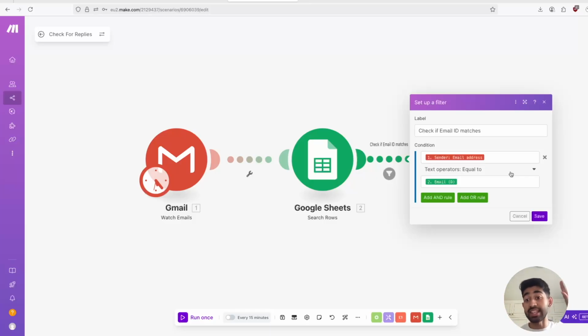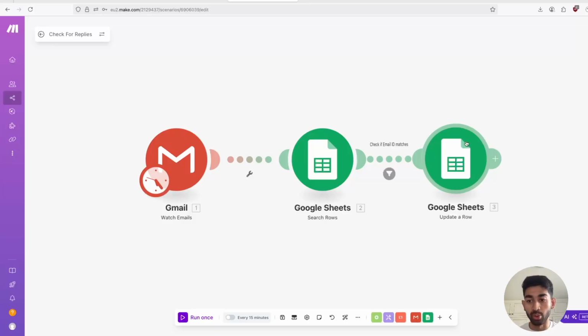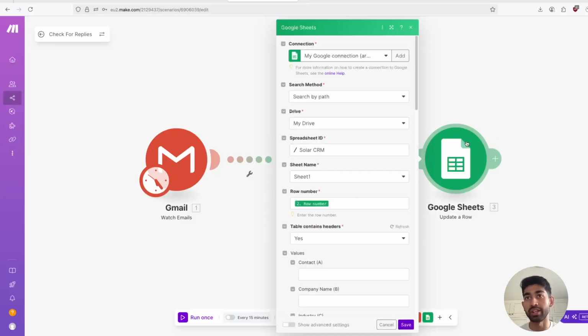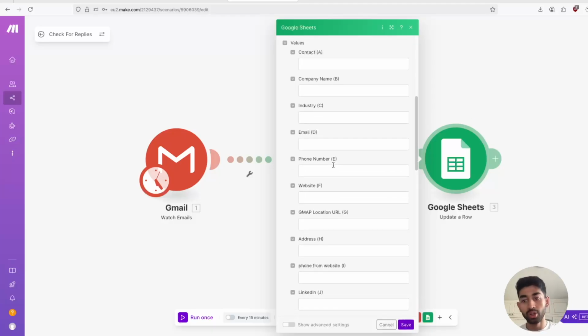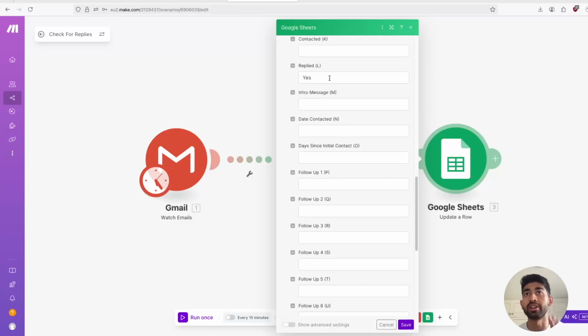Does the sender's email match with the email that you have in your CRM system? So it matches all the lead information and makes sure only those leads which are in your CRM system and have replied to you get through to the third step, which is updating the row. So now you know, okay, emails 1, 2, 3, 4, 5 have replied, out of them 1, 2, 3 are in your CRM system. Those three leads go through, and we just update their replied column as yes.